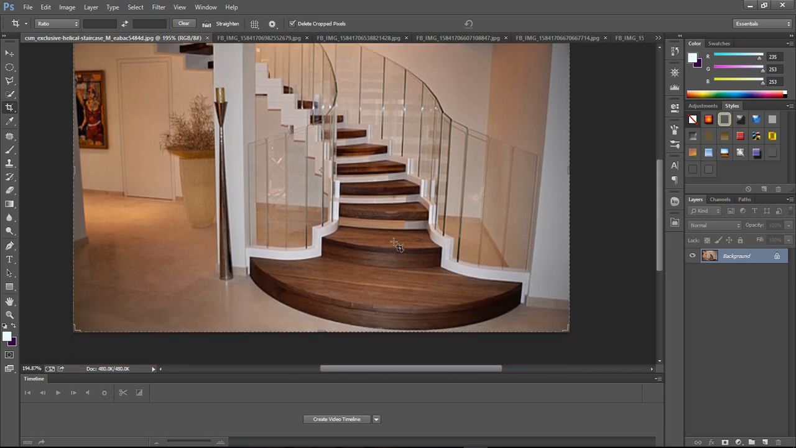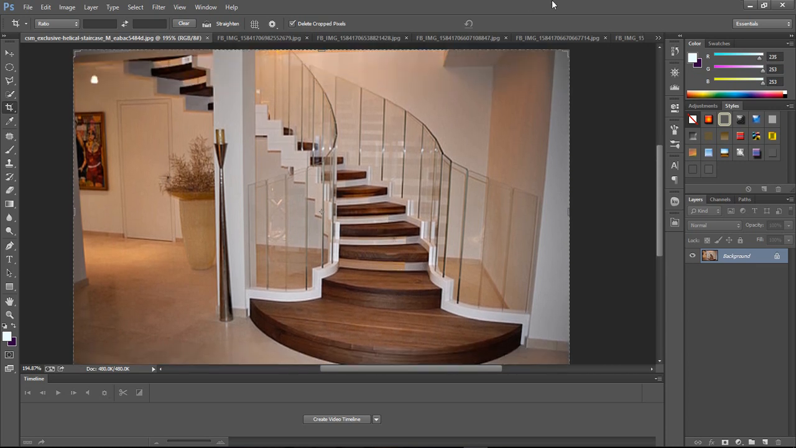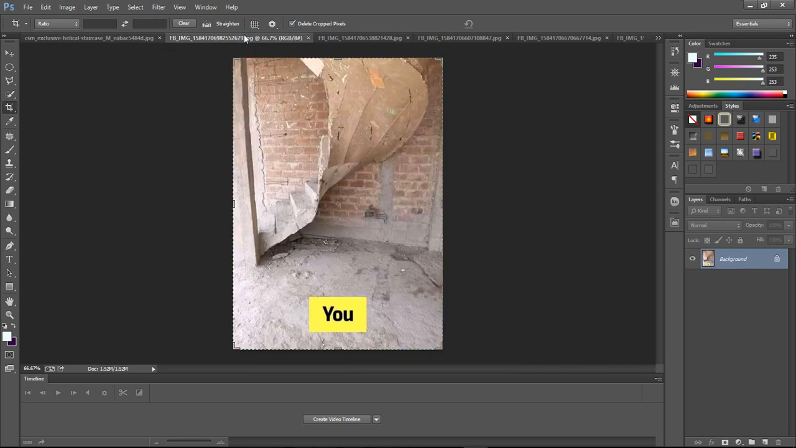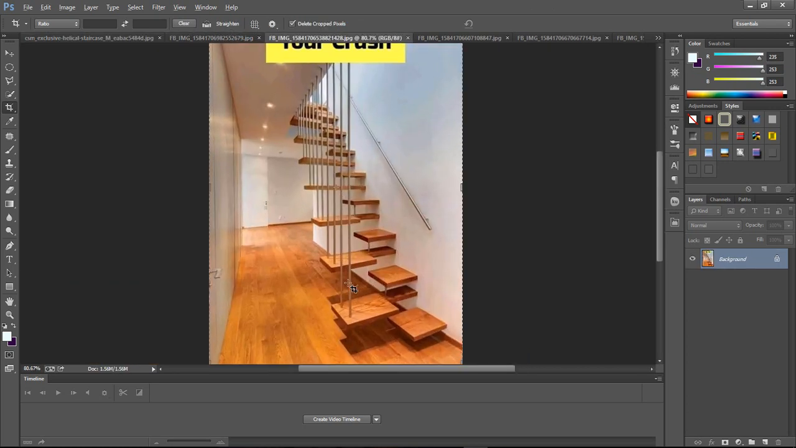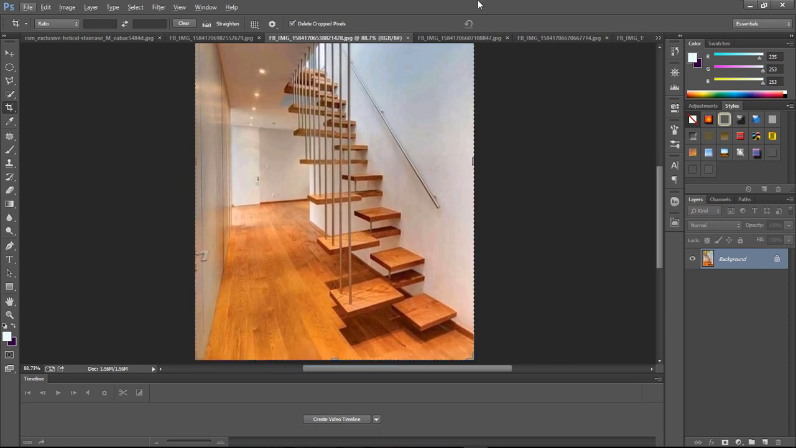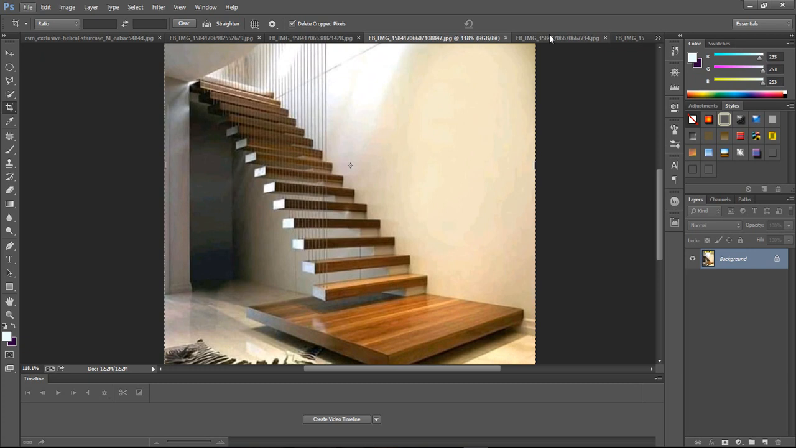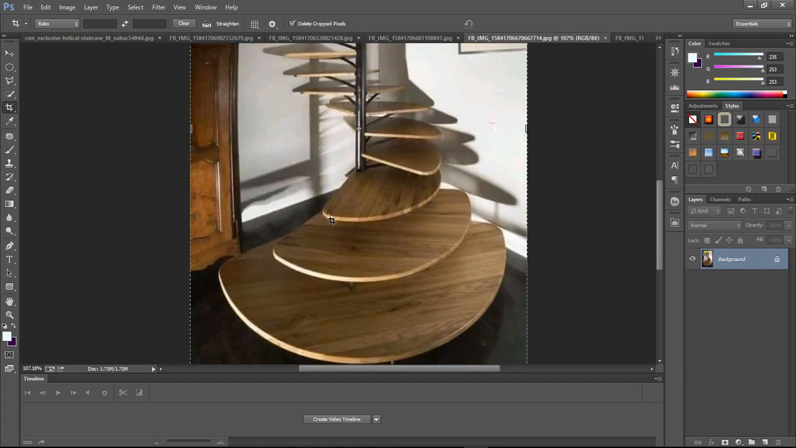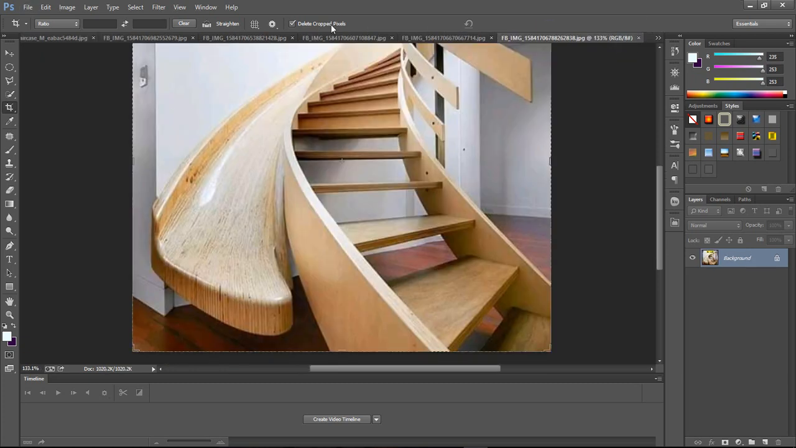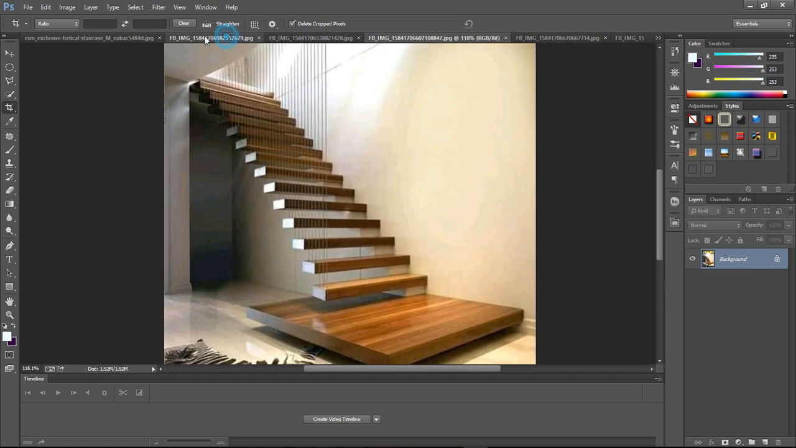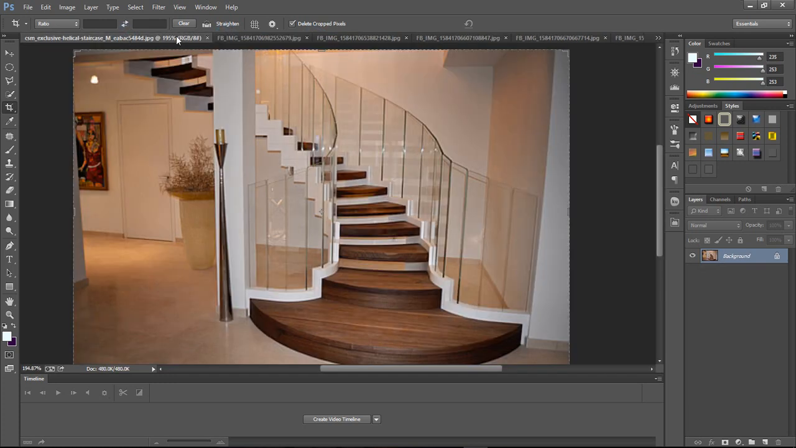Let's get started. You have seen these staircases, how beautiful they are. You want to design a staircase using CSC ORION, and you know what to do.